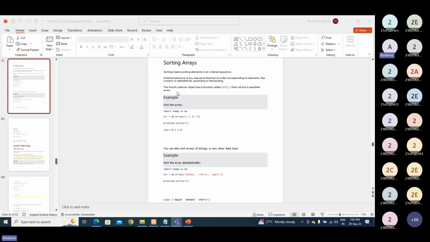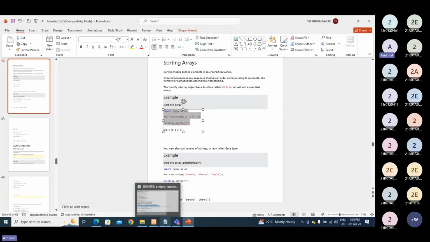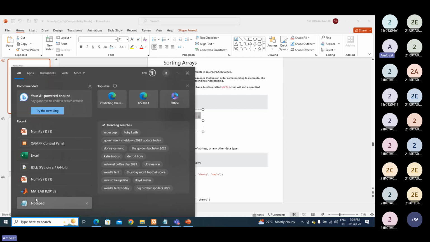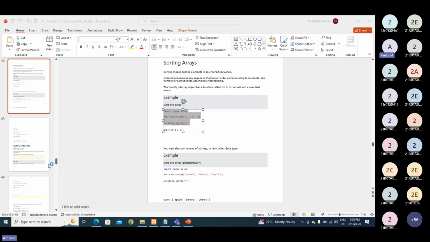Right. The NumPy ndarray object has a function called sort that will sort a specified array. Got it. Let's see this example. All are small examples, guys. Don't take it as so typical. I'm opening it ideally.